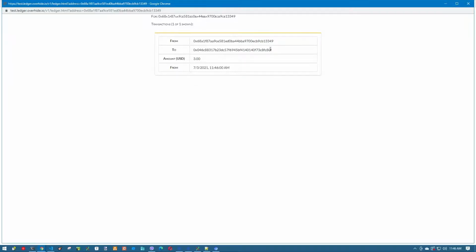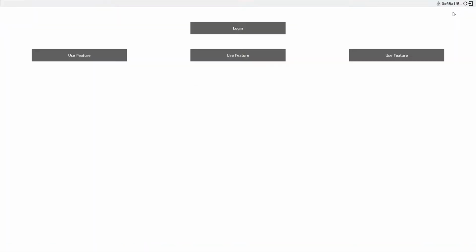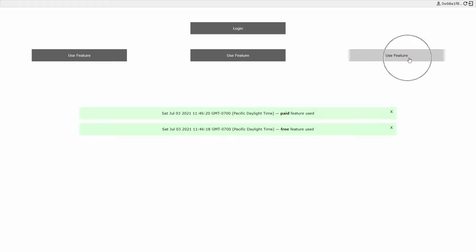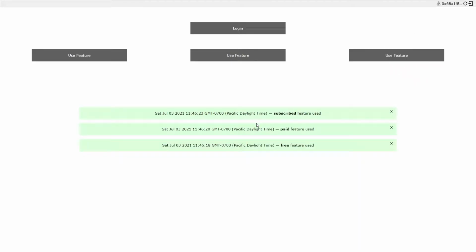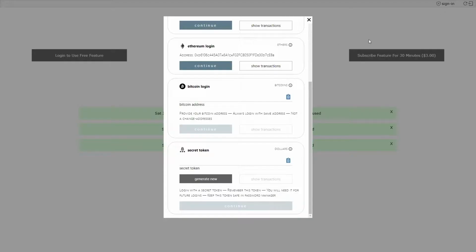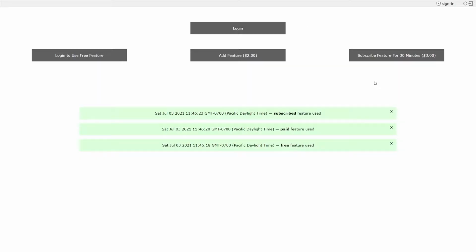Of course, $3 is more than $2, so I have the other features available. I'm also logged in. That means I can use the free feature as well. So I can use any of these features. And in 30 minutes, this button will go back to a payment button. If I log out, then of course, none of these features are available. I have to re-sign in. I can click on the navbar button to re-sign in, and that works fine.